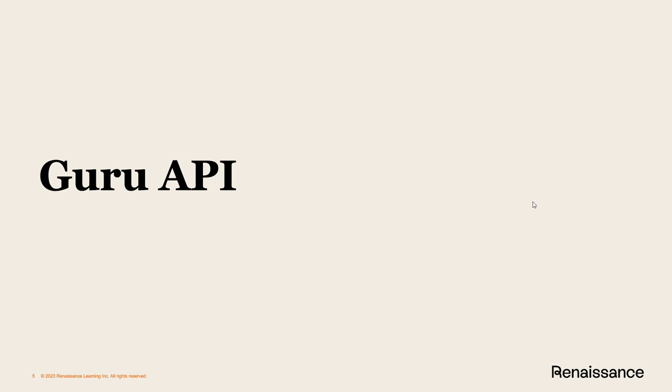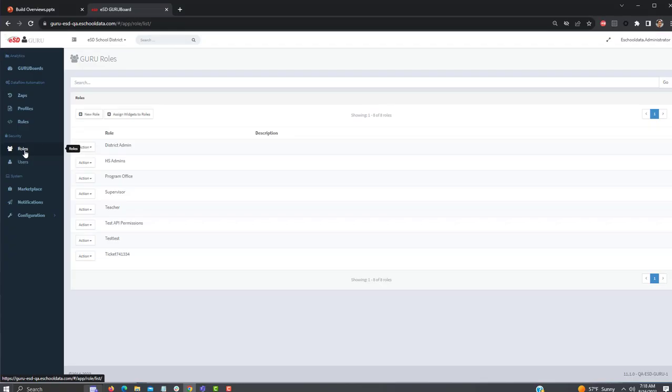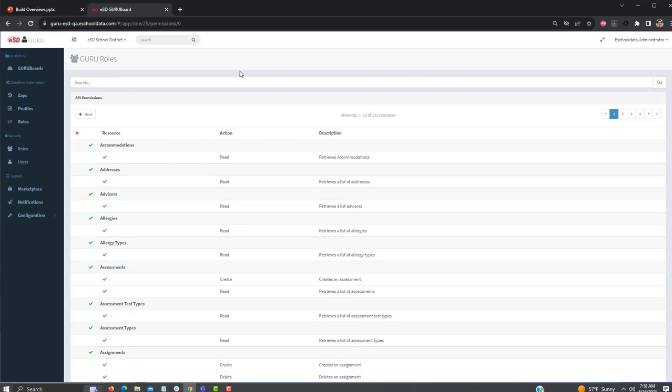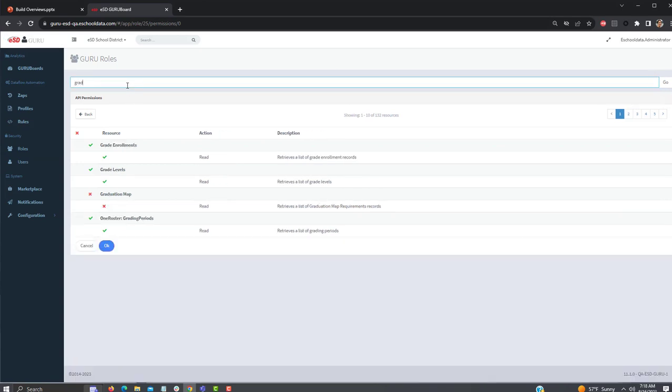The next additions are for Guru API. If we navigate to Security and Roles and go to the Actions, we're going to want to go to API Permissions. Under the API permissions, if you search for graduation map, you're going to find this new item for graduation map requirements that you're going to want to turn on. And once that's turned on, then we can go ahead and add the new endpoint.